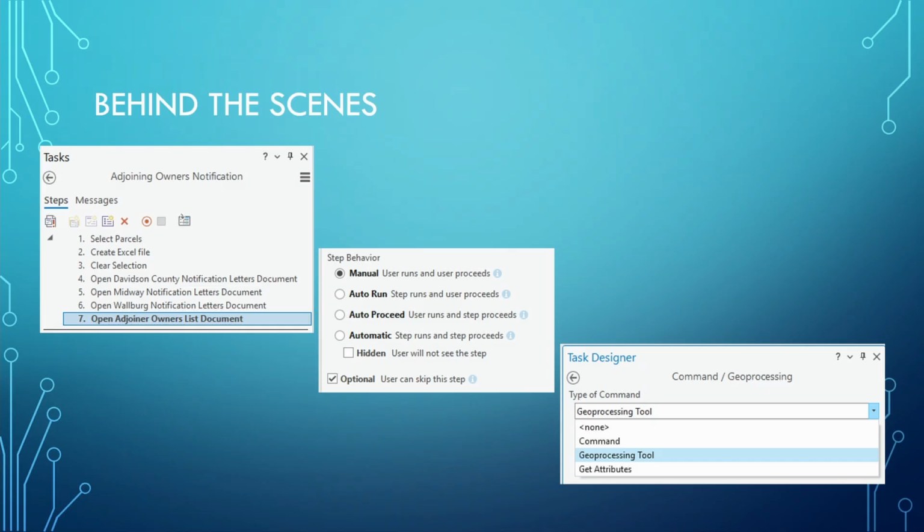As you'll see in a moment, in later processes I've learned to set up some more of the auto proceed and the automatic kind of things. So each step has a different step behavior that you can assign to it, and the steps can do any of the geoprocessing stuff, the commands, getting attributes. And another thing that I found very helpful is this little button right here, which will allow you to record your own clicks. And I'll explain that again in a moment.